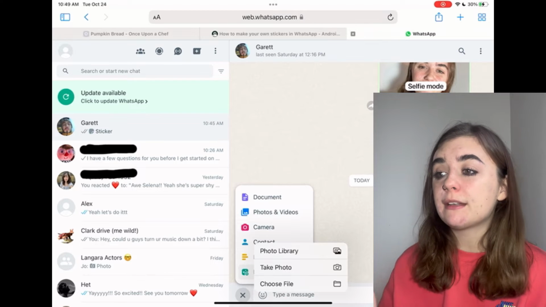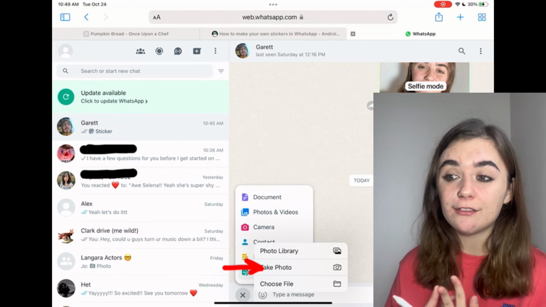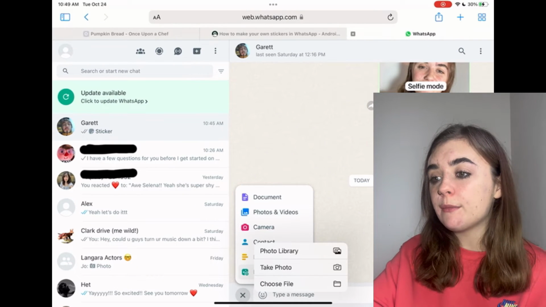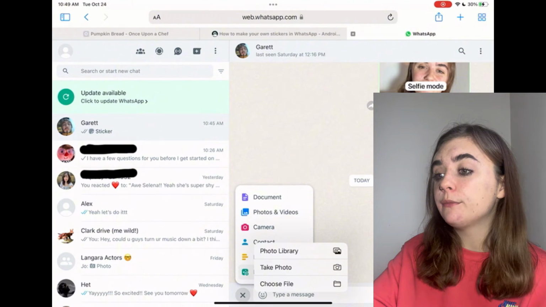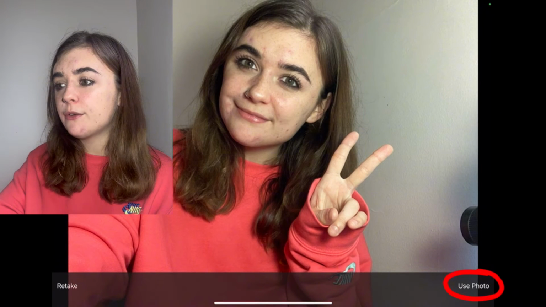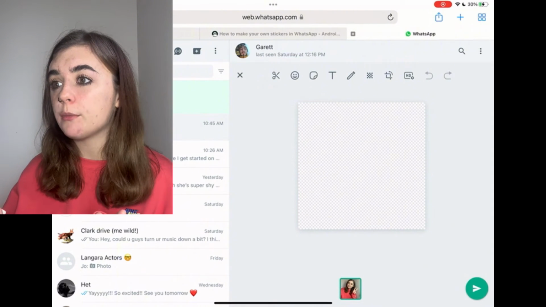Here you're going to be presented with similar options. You can choose from a photo library, you can take a live photo, or you can choose from your files. For this example, I'm going to take a photo. Cool. Use photo. And now it's going to bring up a whole bunch of options here.